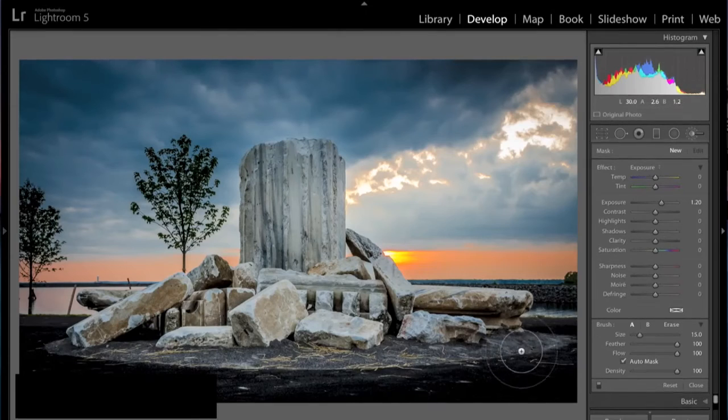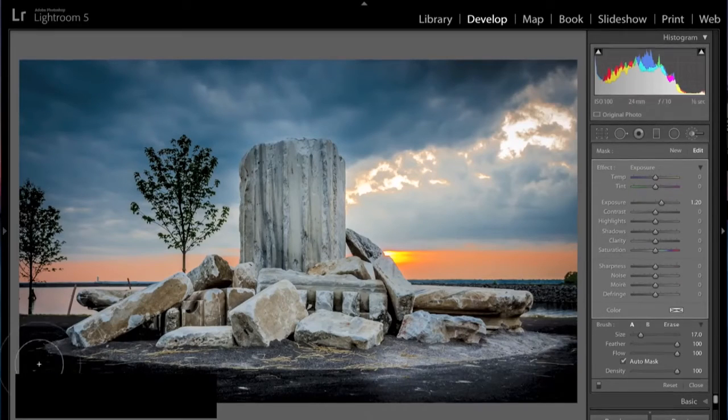And again, you could resize this brush by hitting the left bracket key and the right bracket key. And I want it kind of big. As you can see the effect is it makes it a little brighter over there and maybe a little brighter over here.